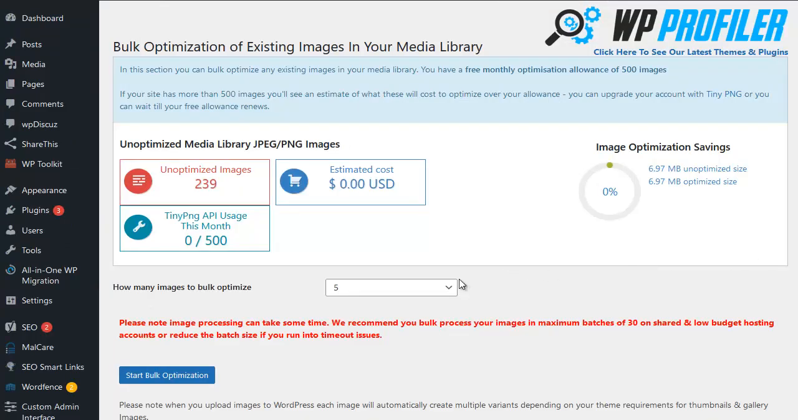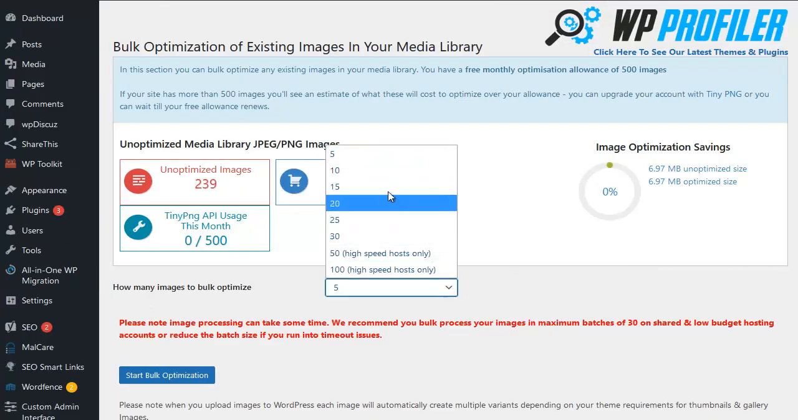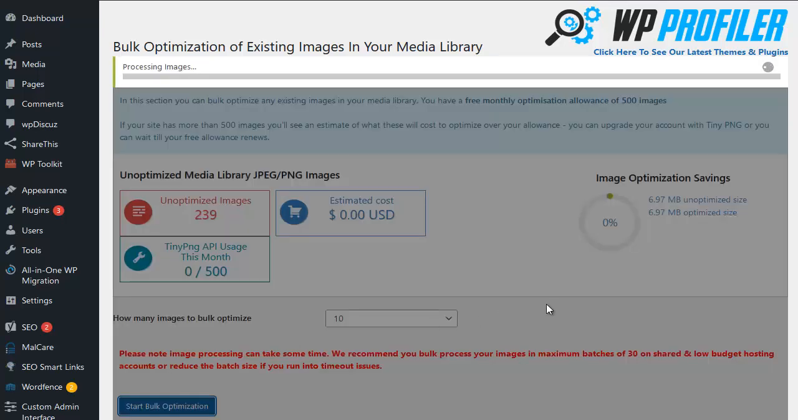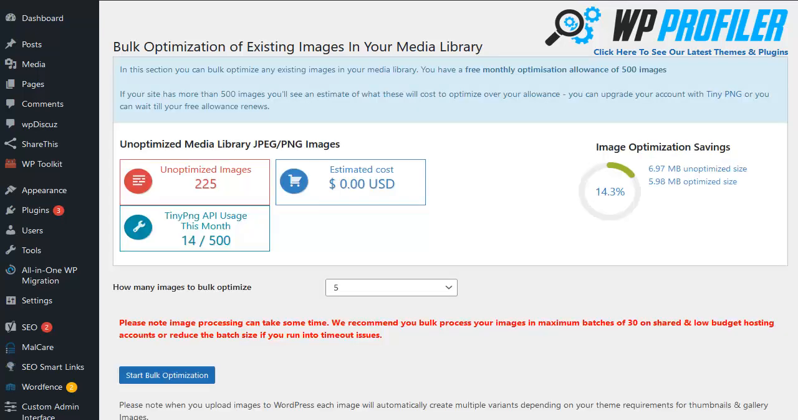Now, this simply lets you go through and optimize all your old images in batches. And I'm just going to run a batch of 10 so that you can see that it is pretty quick to run, and done. Now, that was around 15 seconds, I think. It takes roughly a second to a second and a half per image, so you can see how long it's going to take to run through all your existing images.